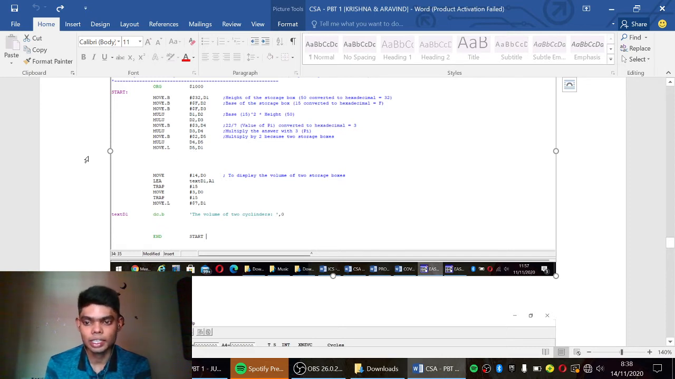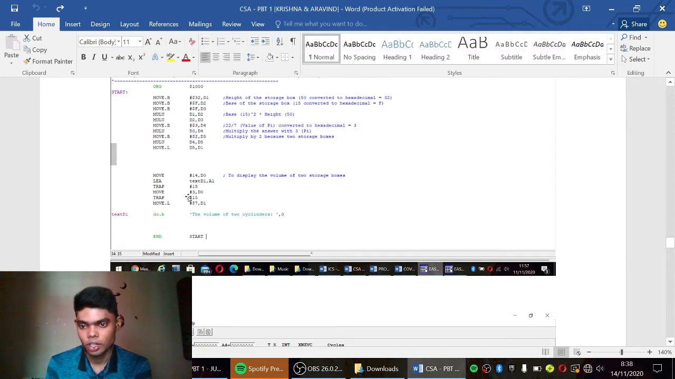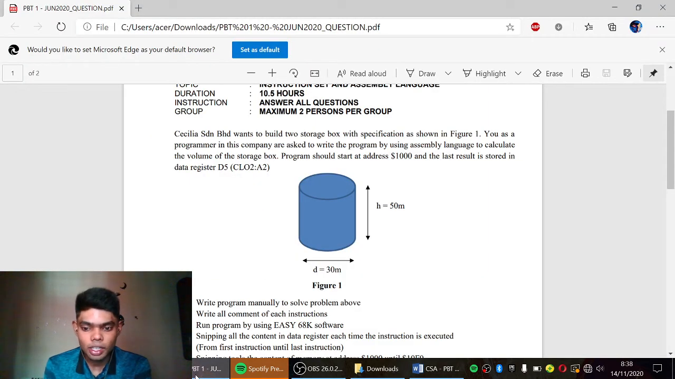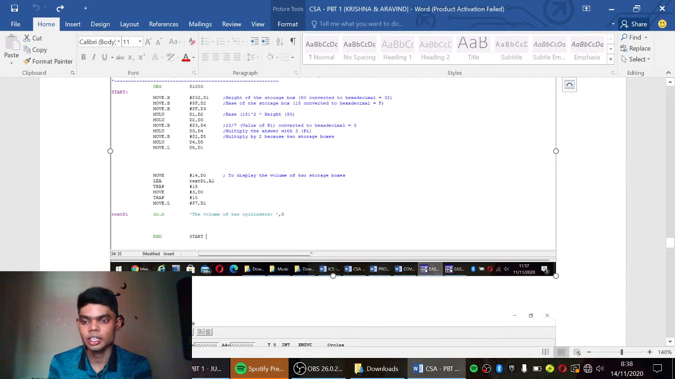So after we did that, the move dot long word is actually to display the answer, because the client Cecilius wanted to know the volume of the boxes, so we have to display the volume. For that I use move dot long word. This set of instructions is for displaying. So it goes like this: we have to use move hashtag 14 d0, and then we use lea text d1 a1 to put the text in d1.